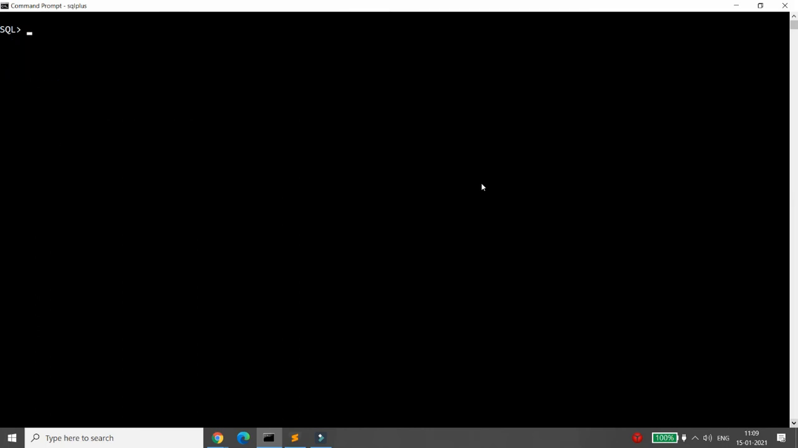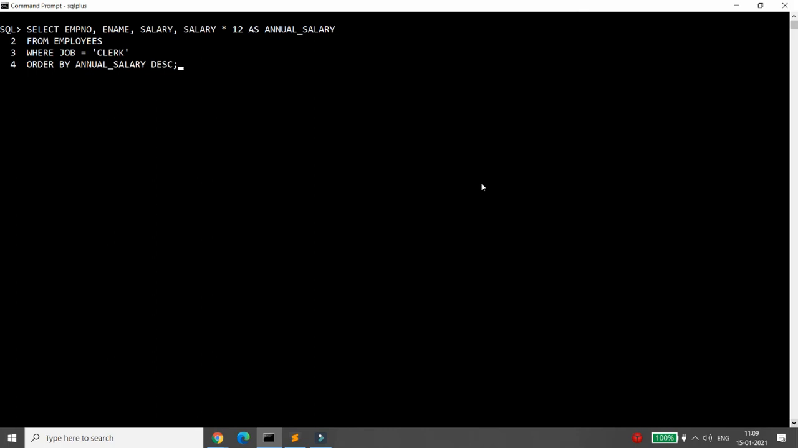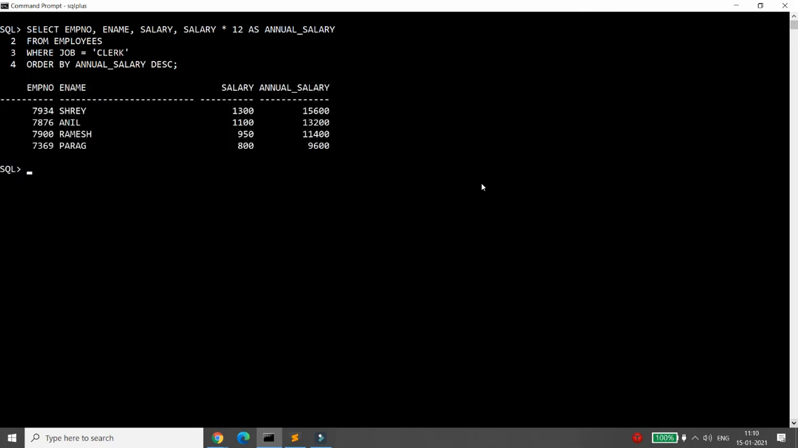Yes, I need to correct my query. See, these are the columns: employee number, name, salary. Here you can write salary multiplied by 12 as annual salary from employees where job is equal to clerk, and here you can write order by annual salary. So you can use the alias in your order by. Remember students, we can use the alias in the order by, but we cannot use the alias in the where clause.